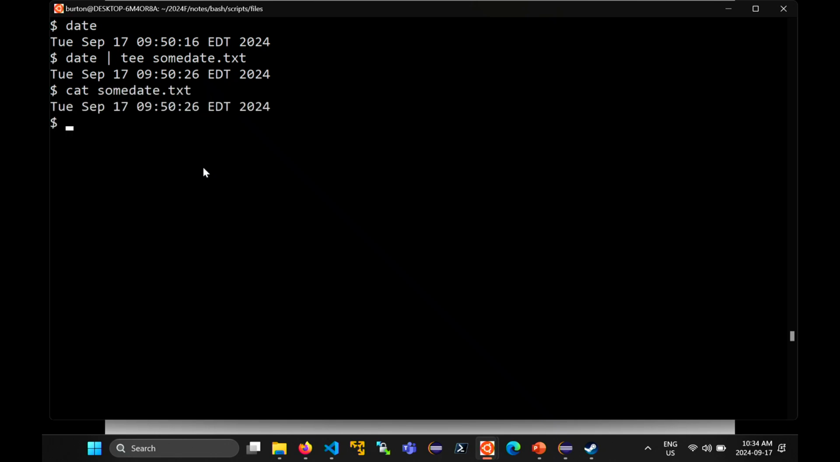There's no way you can do this with just a simple redirect in a pipe. It won't let you do that. In other words, you can't redirect the output of date using the greater than operator and then try to pipe its output to some other command.